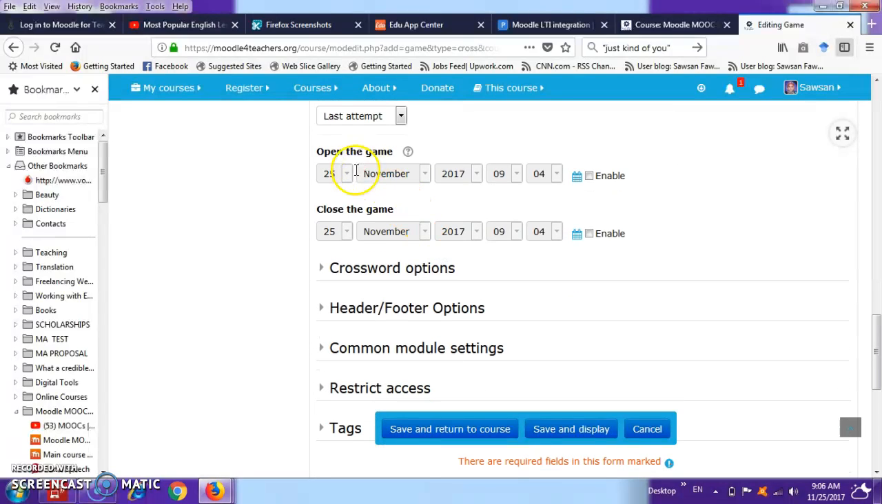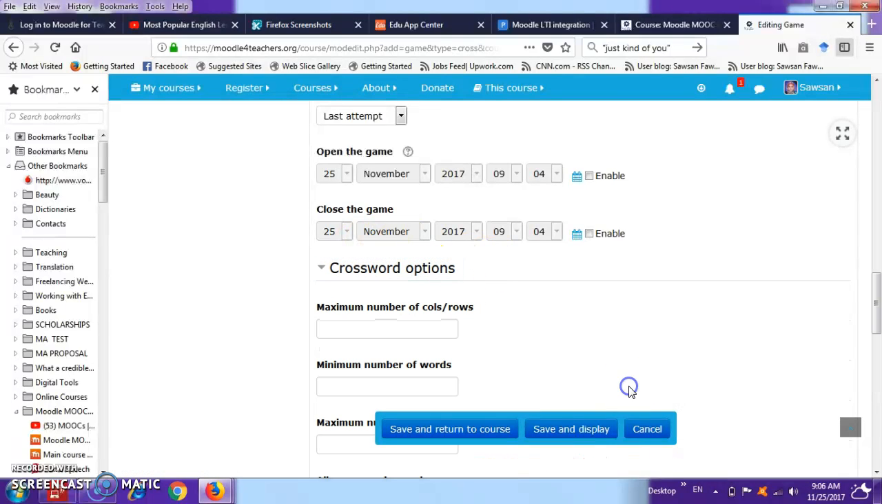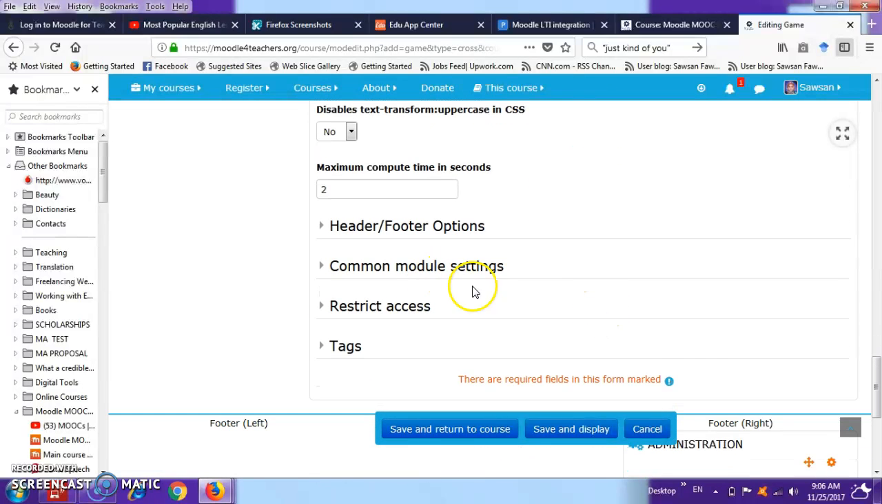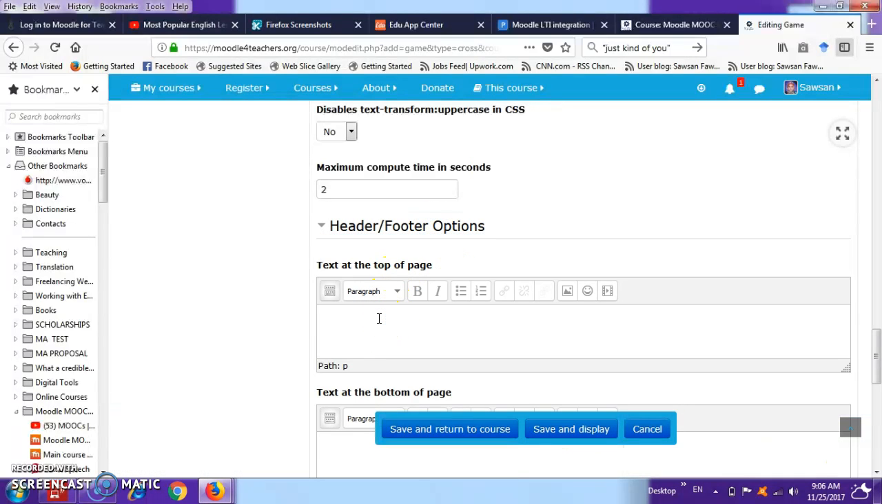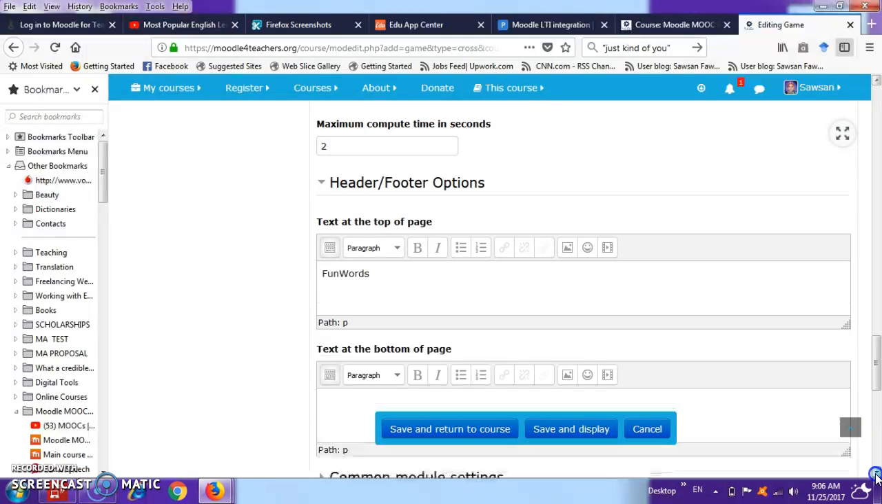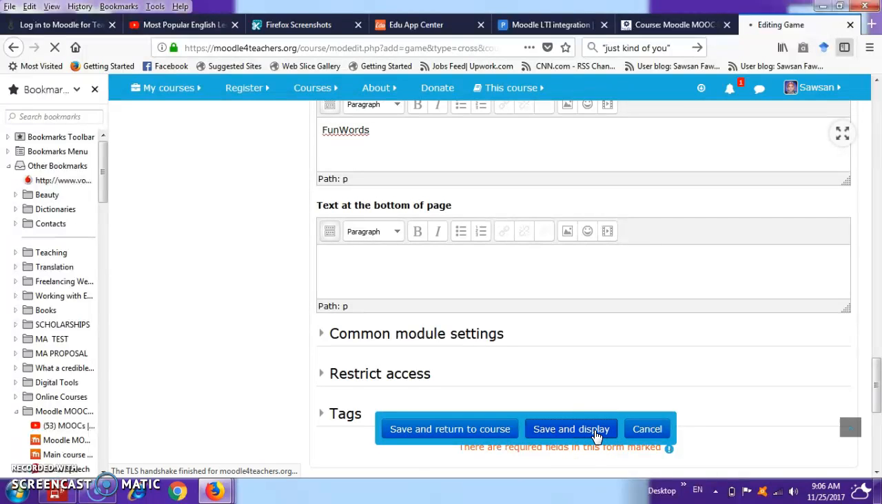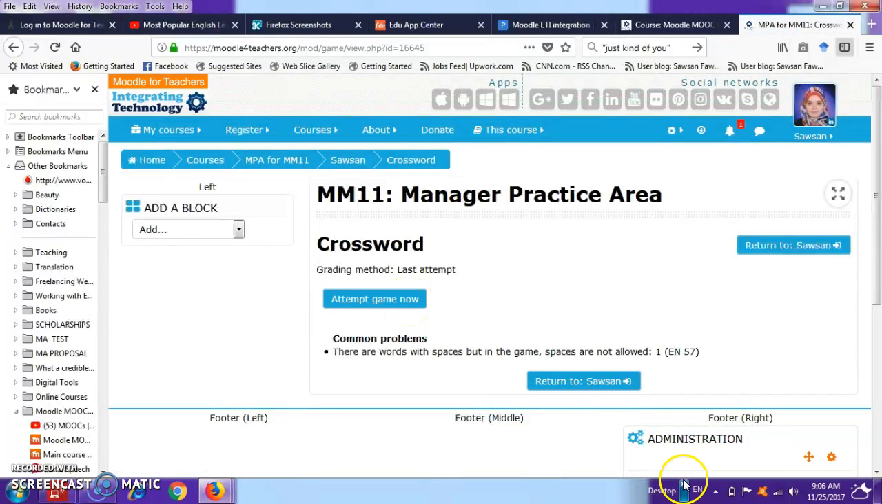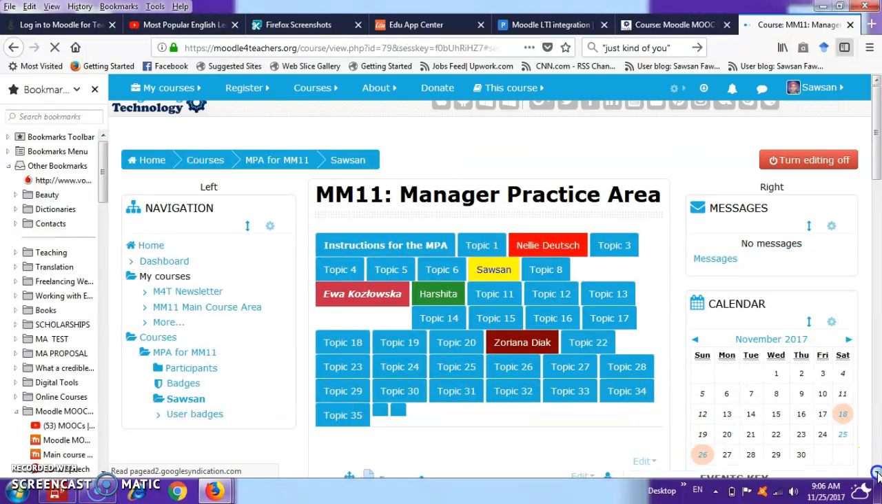And start of the game, start date and end date and other options, the rows and the columns and other things, and footers and headers. We can say, for example, fun words as a footer and a header, etc. Save and display. Attempt the game, but when I try to attempt it, there would be an error because I'm not a student. I guess I'm a manager. I'm not allowed, maybe.